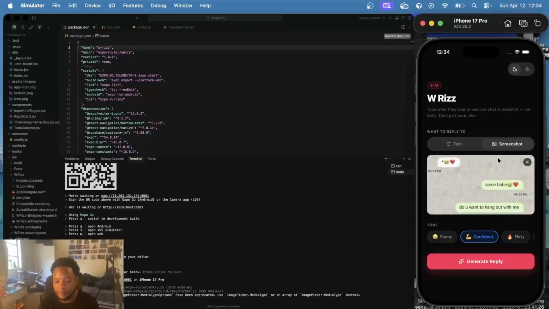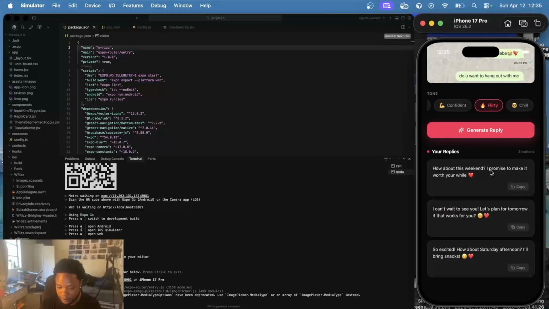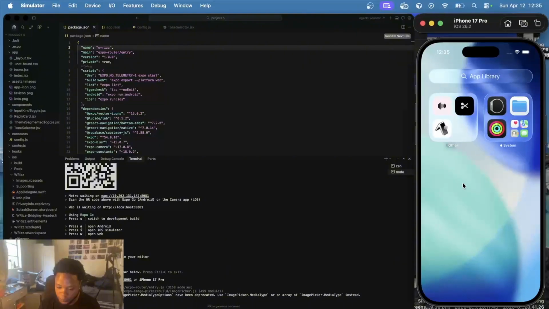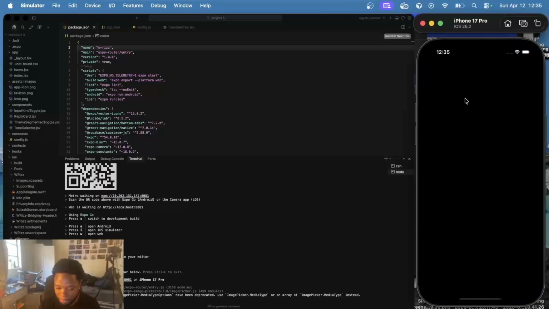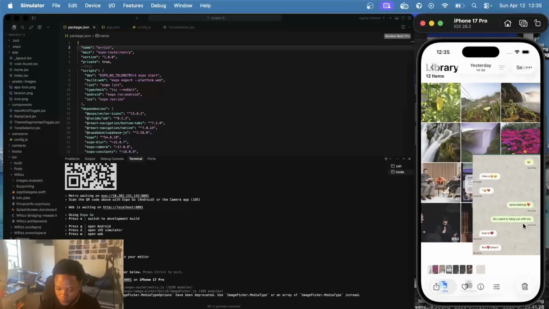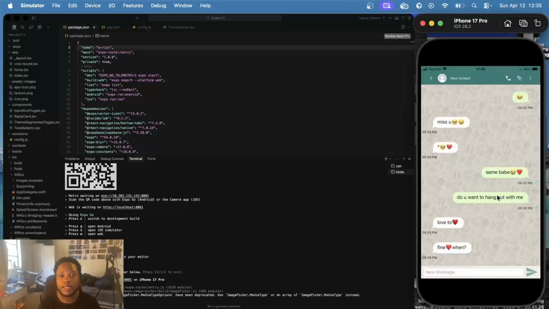it's going to first check if this screenshot is a chat, and then you're going to have to put in a tone. I can choose confident, flirty, or chill. I'm going to go with flirty. And here are the outputs for this exact screenshot. So just going over this exact screenshot over here. This is the screenshot that I just used on our app.